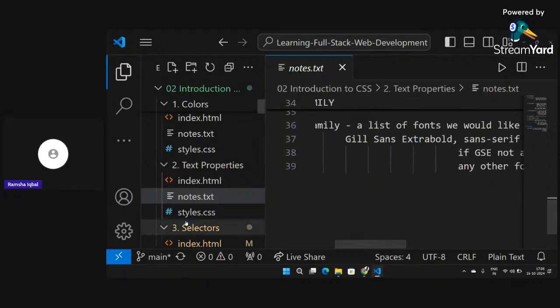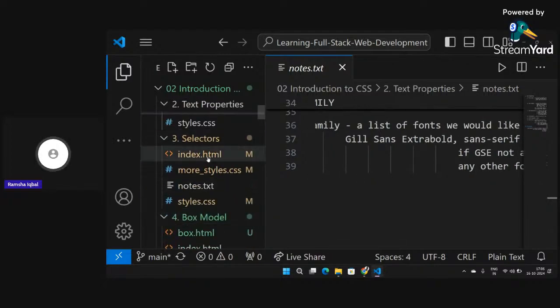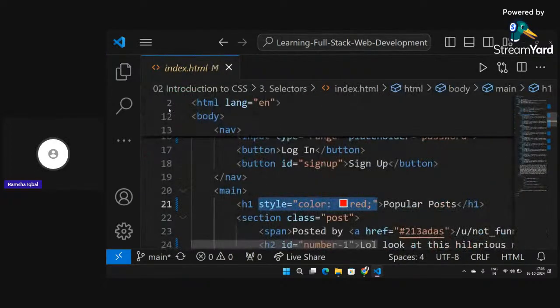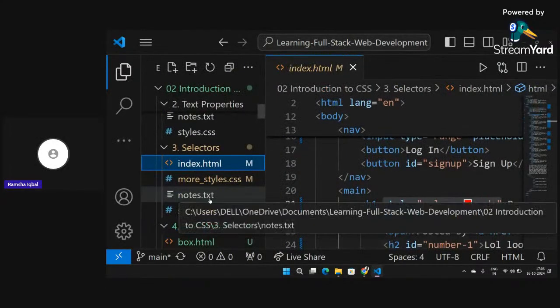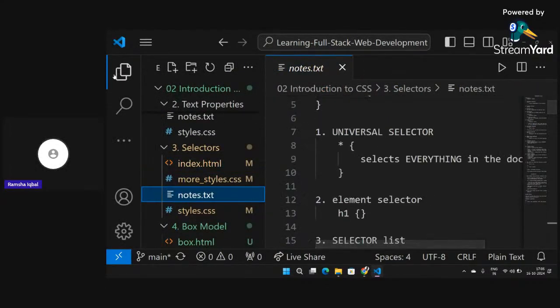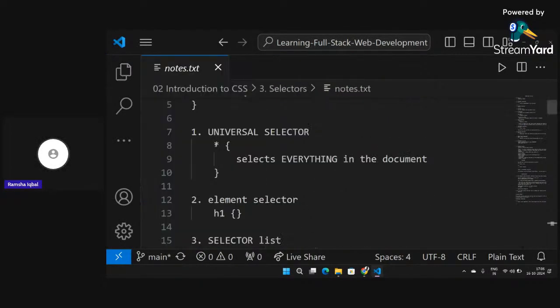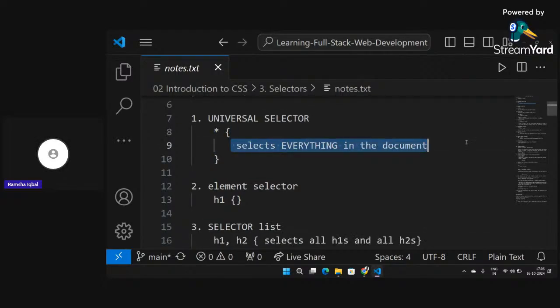Then we studied the different types of selectors. There are a lot of selectors in CSS. The first one was the universal selector. If we write the star symbol, then everything in our body is selected.